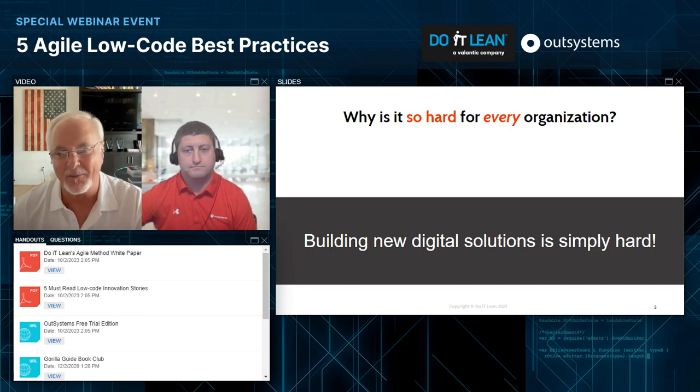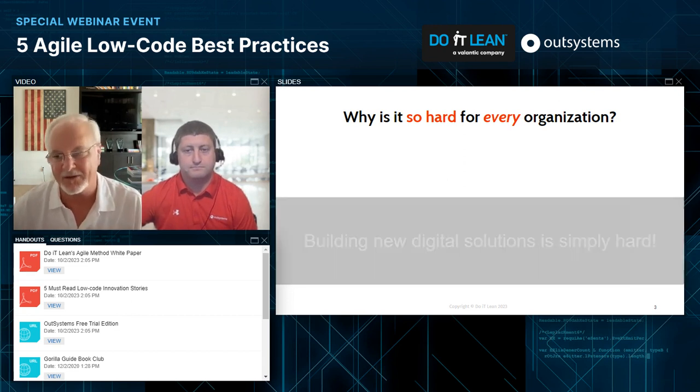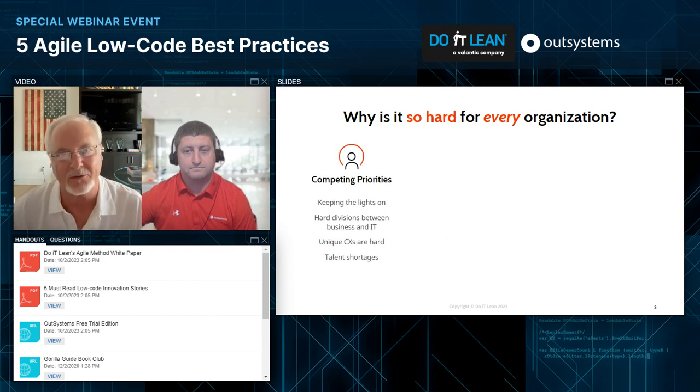I like to summarize the challenge into three main buckets. And you'll notice I took this slide from OutSystems, but the first one is really competing priorities. And this points out that most IT teams spend the majority of their time simply trying to keep the lights on, keeping what they've got running and keep it working.